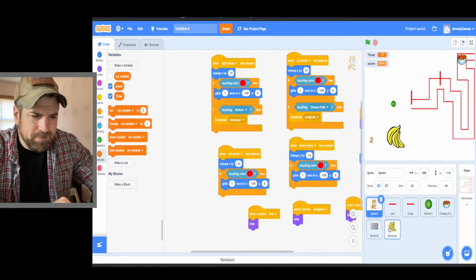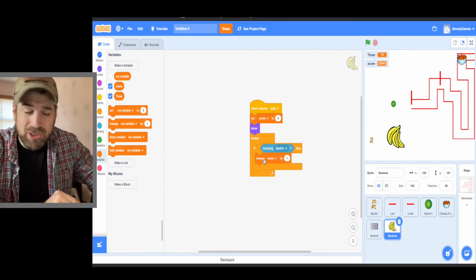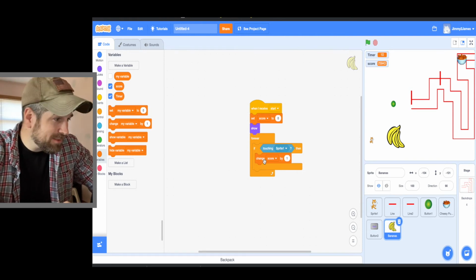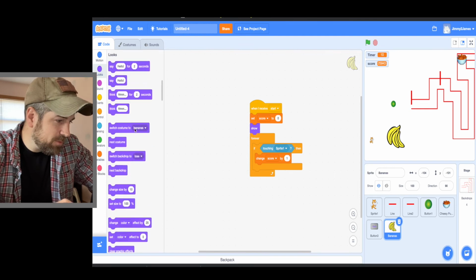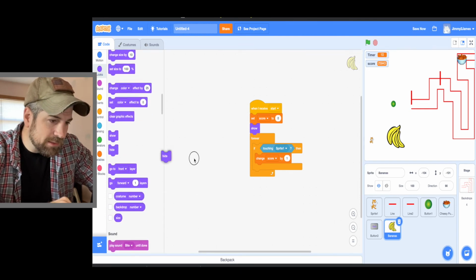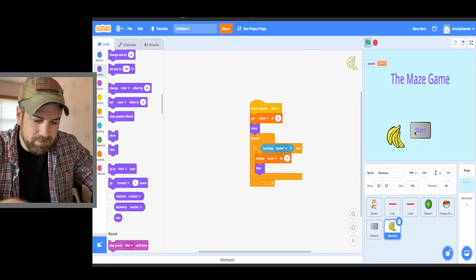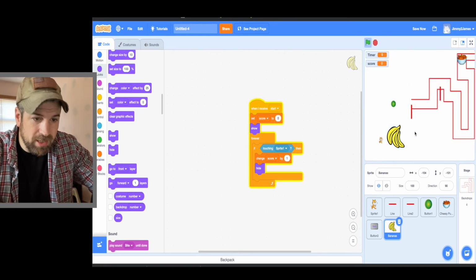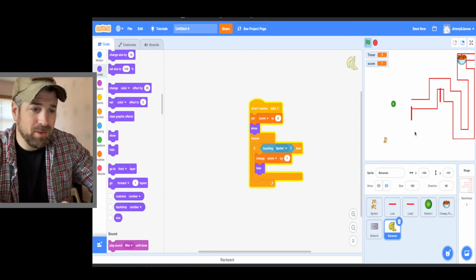And after it touches it, I want it to hide. So I can't touch it anymore and I can't get any more points. So I'm going to go back to looks, and after I touch it, I'm going to hide. There we go. So that makes a little more sense. Let's start again. My guy comes towards it. I get 1 point and it hides. That's fantastic. So that's exactly what I want to do.